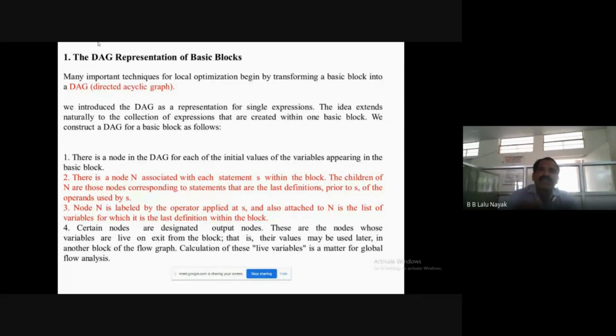Okay, and then we can connect those basic blocks. Then it forms a flow graph. So here, transforming a basic block into a DAG is the important technique we are using for local optimization. Okay, so we introduced the DAG as a representation for a single expression, and the idea extends naturally to the collection of expressions that are created within one basic block.